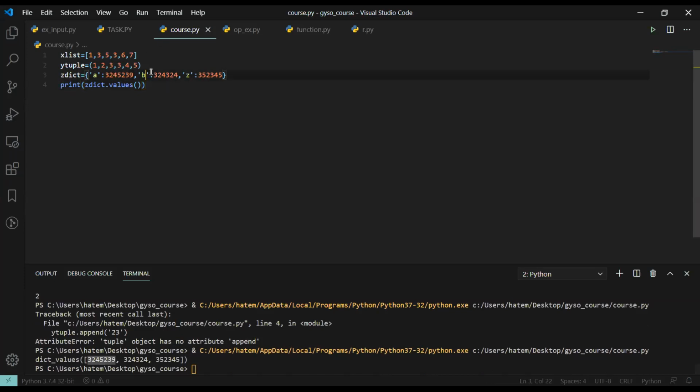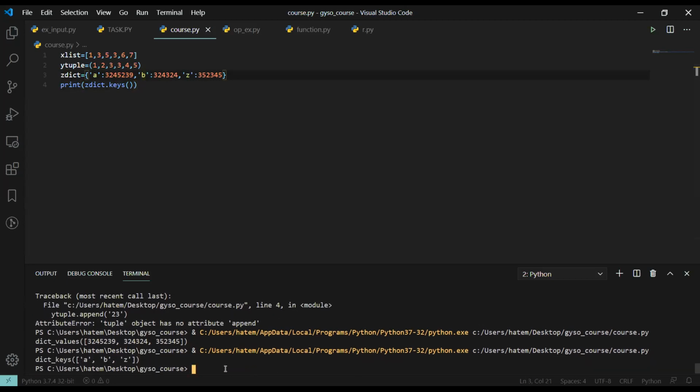But the way it returns the values, it's inside a list. So this is a list of values, which are these values. You can notice that these values are these values. If I change this one, instead of values, I want the keys, it will give me the keys. So these are the functions that we can use.